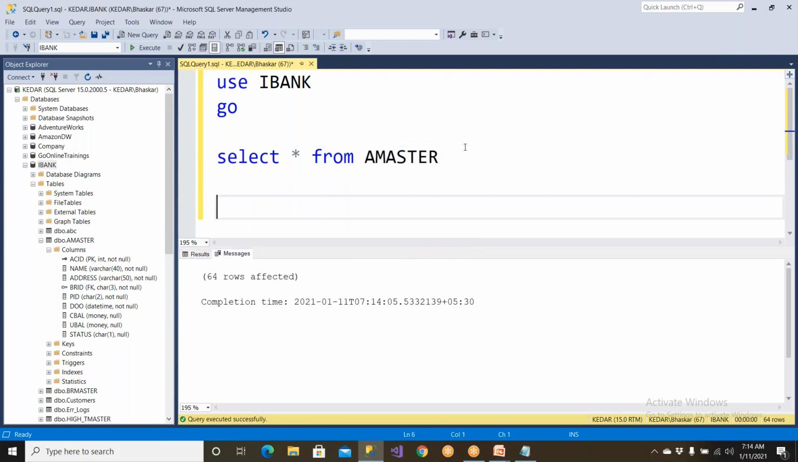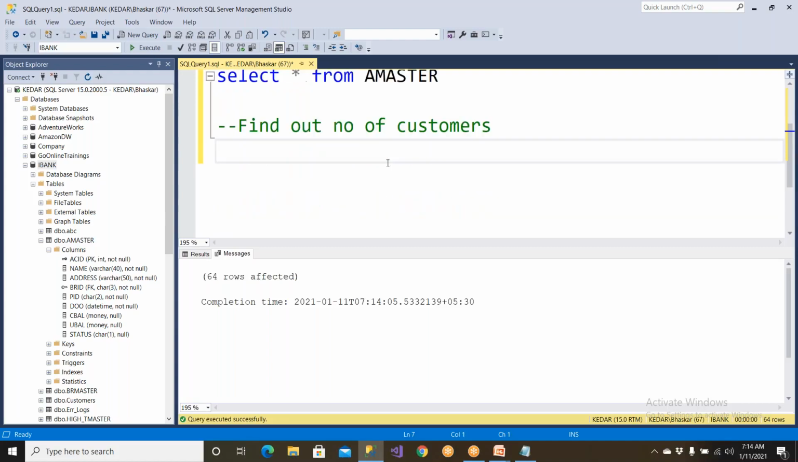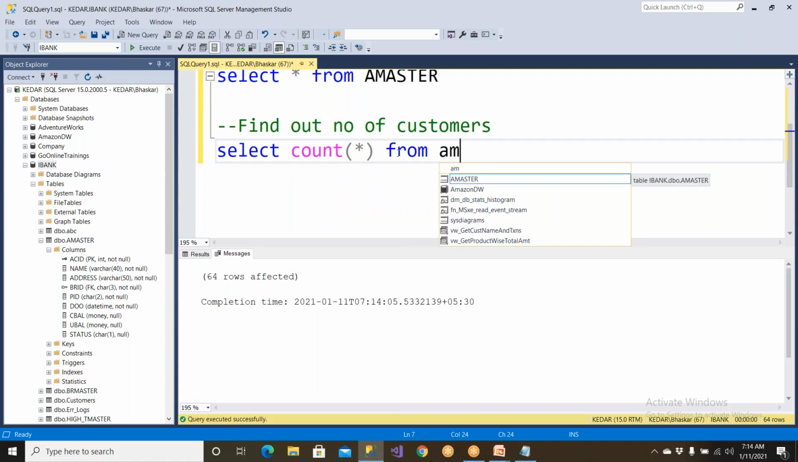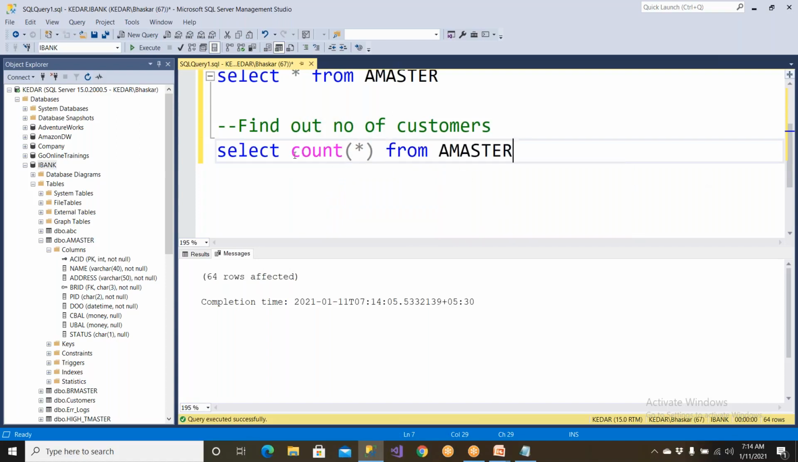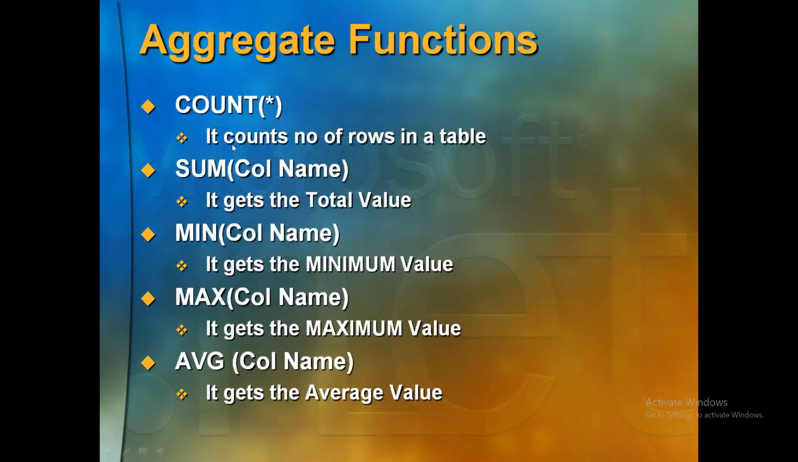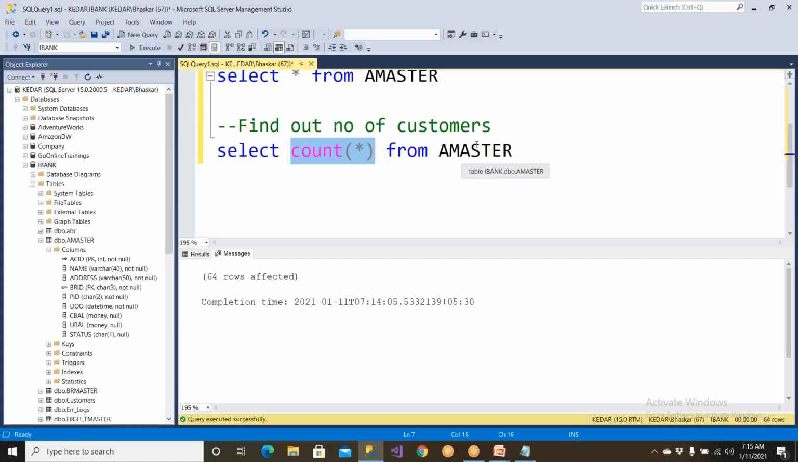So somebody may ask you, find out number of customers in your iBank table. So you can say select count star from the account master table. It is going to count the number of rows. That's what I'm telling. It counts the number of rows in a table. That's what you do.